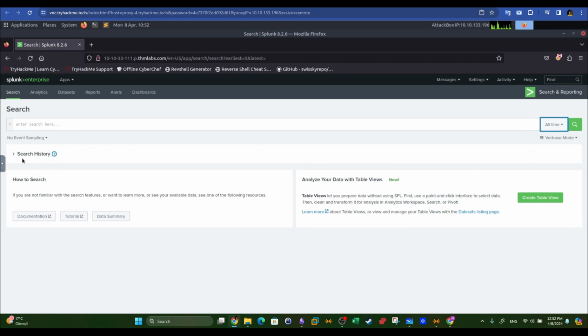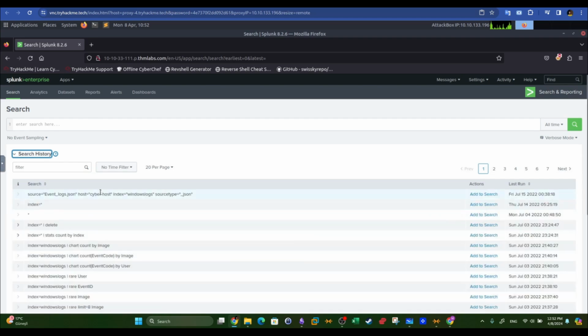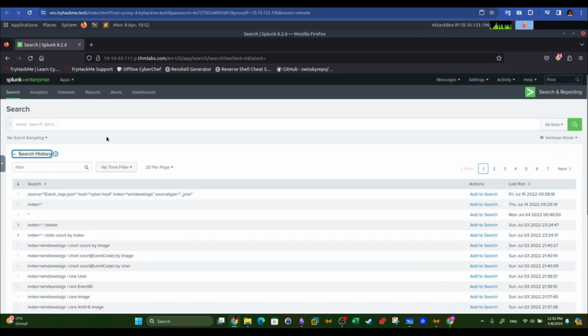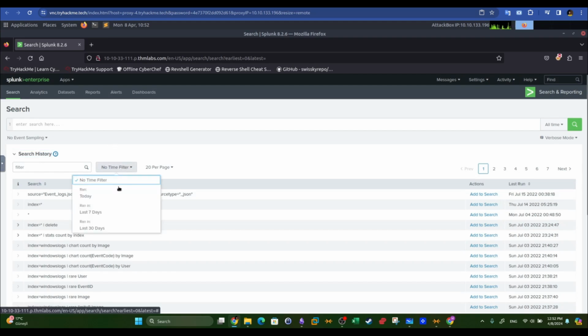We're going to click on all time, and notice under the search head we have the search history. We can see the history of all the commands that have been applied in the search head. Additionally, we can choose a time filter where we can list the commands applied on the search head according to the time range: the last 2 days, last 7 days, or today. We can also choose how many entries we want per page.